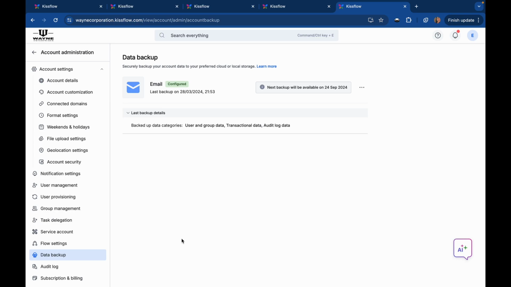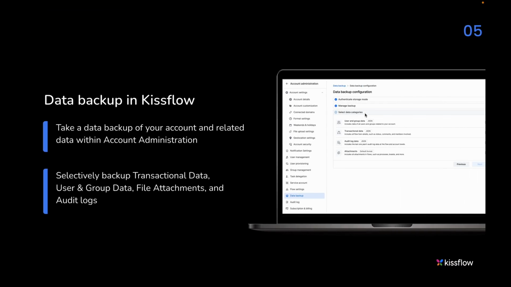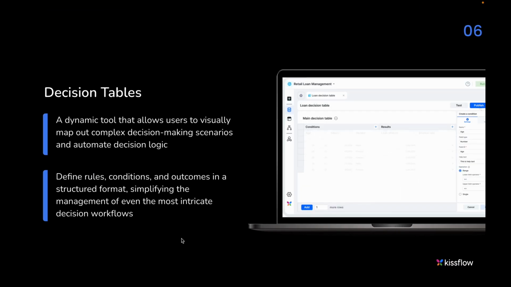All right, with that, let's move on to the last feature of the day, which is decision tables. Now, if you're a user from the BFSI segment, you know that decision trees and decision tables are something that's absolutely necessary for you to build some of your processes.